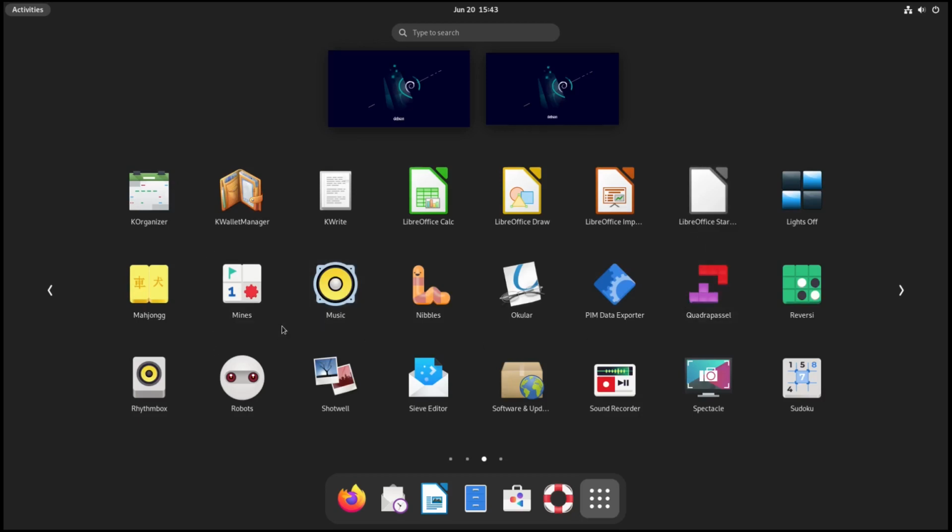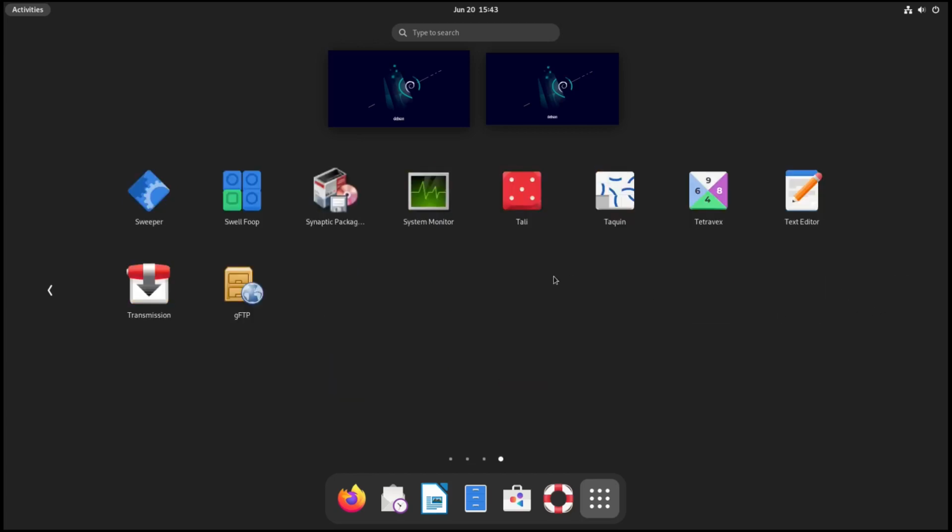Mahjong, music. If you're a gamer, go for it. I'm not a gamer. Robots, Shotwell, Spectacle for capturing your screen. I like Flameshot. I will install it in here. This is a virtual machine, so it's not a big deal. And let's go to the last 2 rows: Sweeper, System Monitor, and Tetravex. That looks interesting. Text Editor and GFTP that we just installed. Okay, so we've seen pretty much all of the things that we can see down here in this panel.